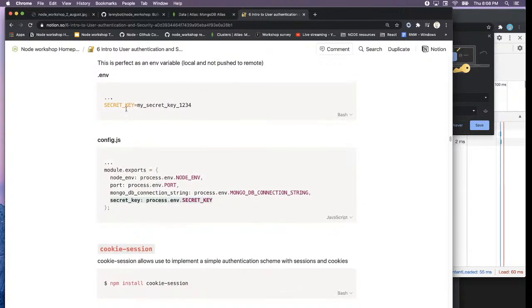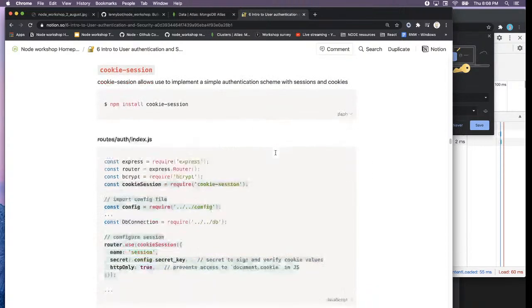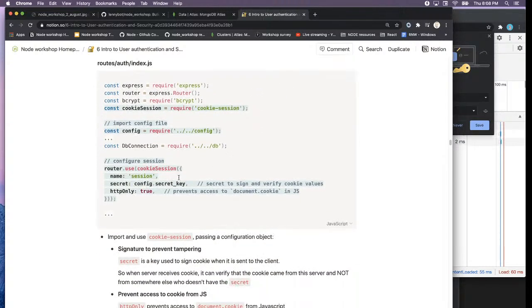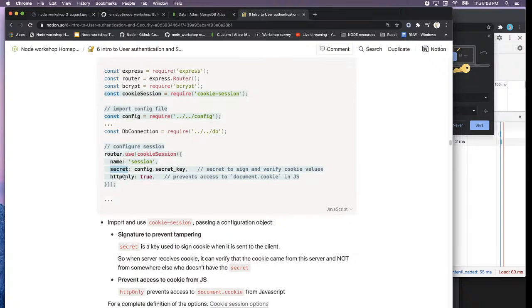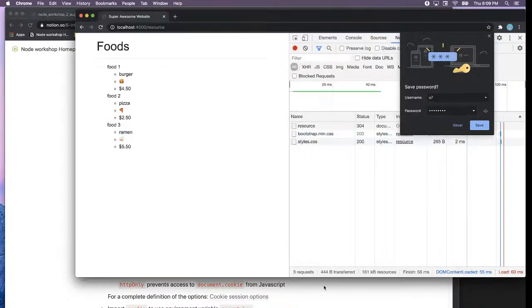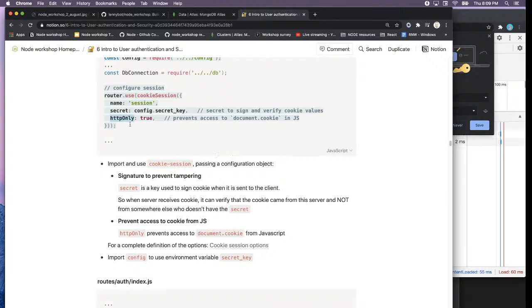Whenever we add a secret in the env, we did this before, we have to add it in the config, and we're going to use this little thing called cookie-session. It's a very basic implementation. We configure it here, session, and then we set our secret here from the env, and this is very important, this part, httpOnly. This is another security thing, so that any JavaScript code cannot access document.cookie. Only requests can access those cookies, and it's very important: httpOnly.